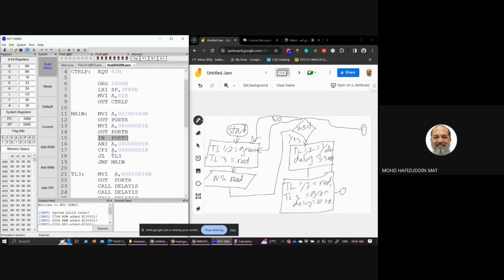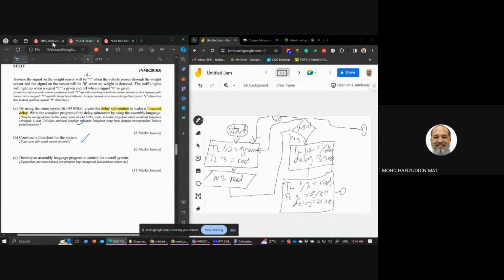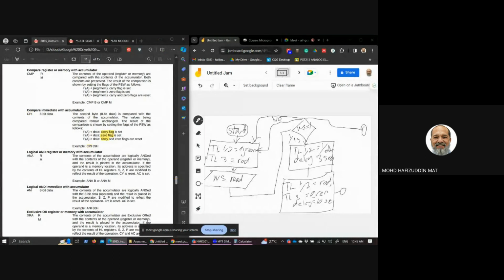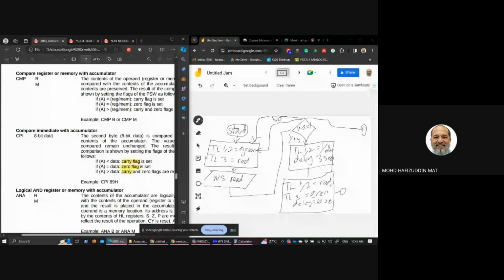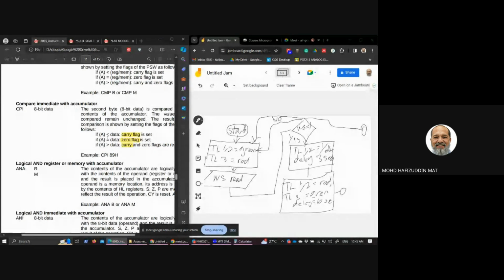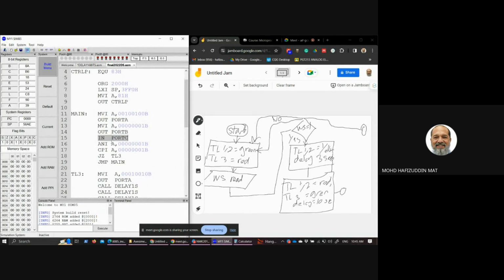So by comparing A with 1, look back again to the instruction set. So by using compare 8-bit data, CMP, if A equal to data, zero flag will set. Remember that if A equal to data, zero flag will set. So again here, if compare A with the data equal to the A, zero flag will set. So I will check the zero flag here.